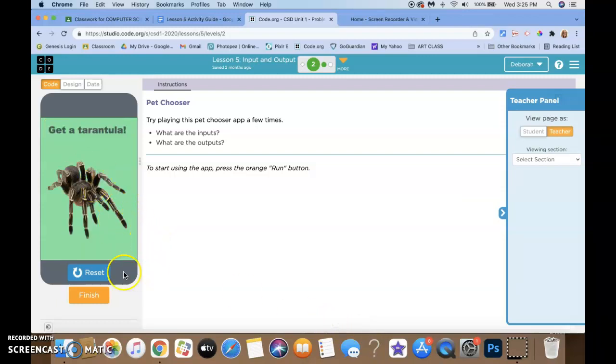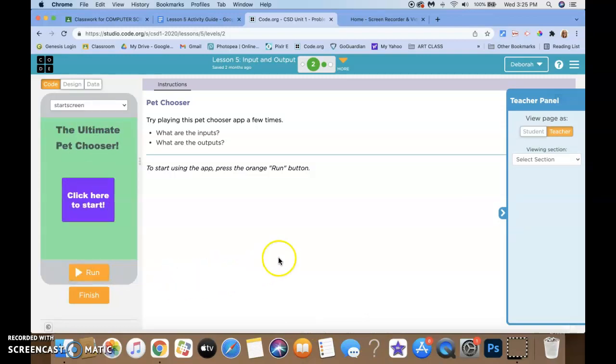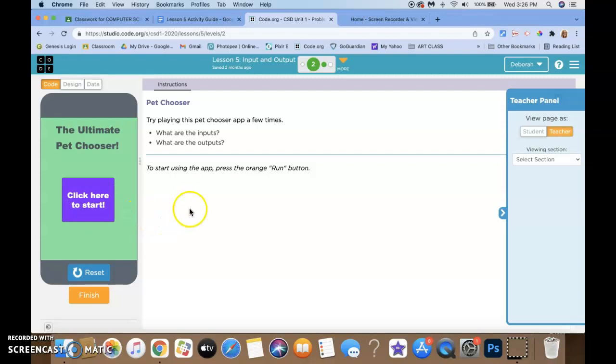It's going to give me a tarantula. So I do want you to play around with this a couple of times. You hit the reset button, and then you can run again. So again, you want to wait for this to turn black. So you hit Run. There you go. Now you can go inside and click here to start. So you're going to be trying this out a few times, putting some inputs in. What are some of the inputs that you added? What are the outputs that you ended up getting?